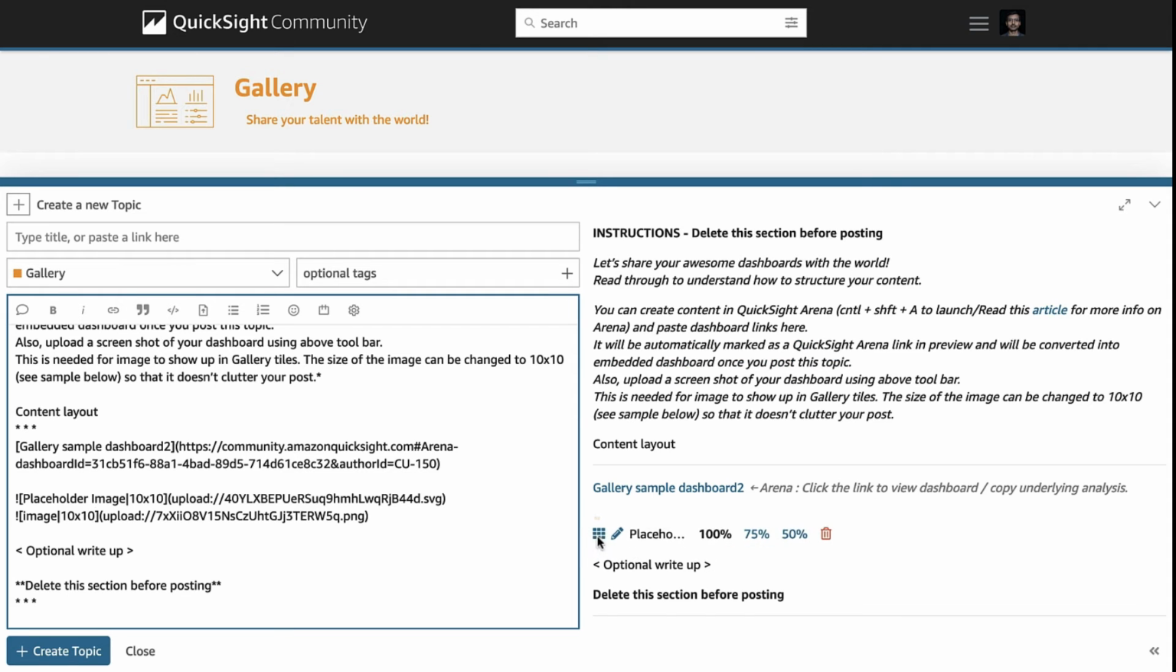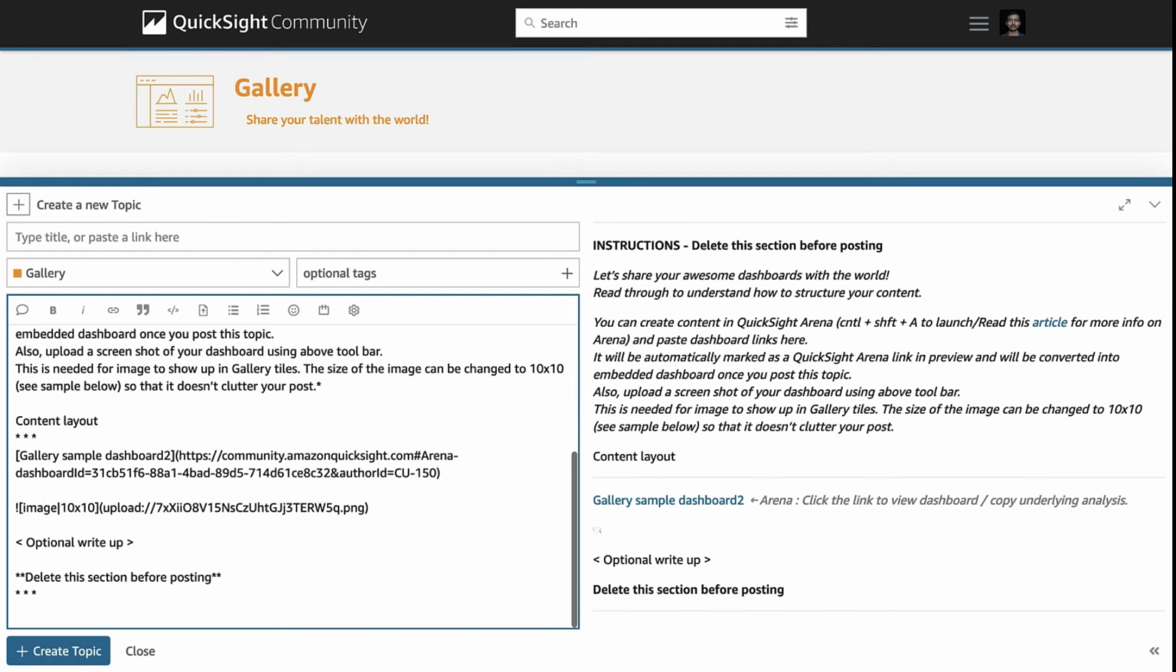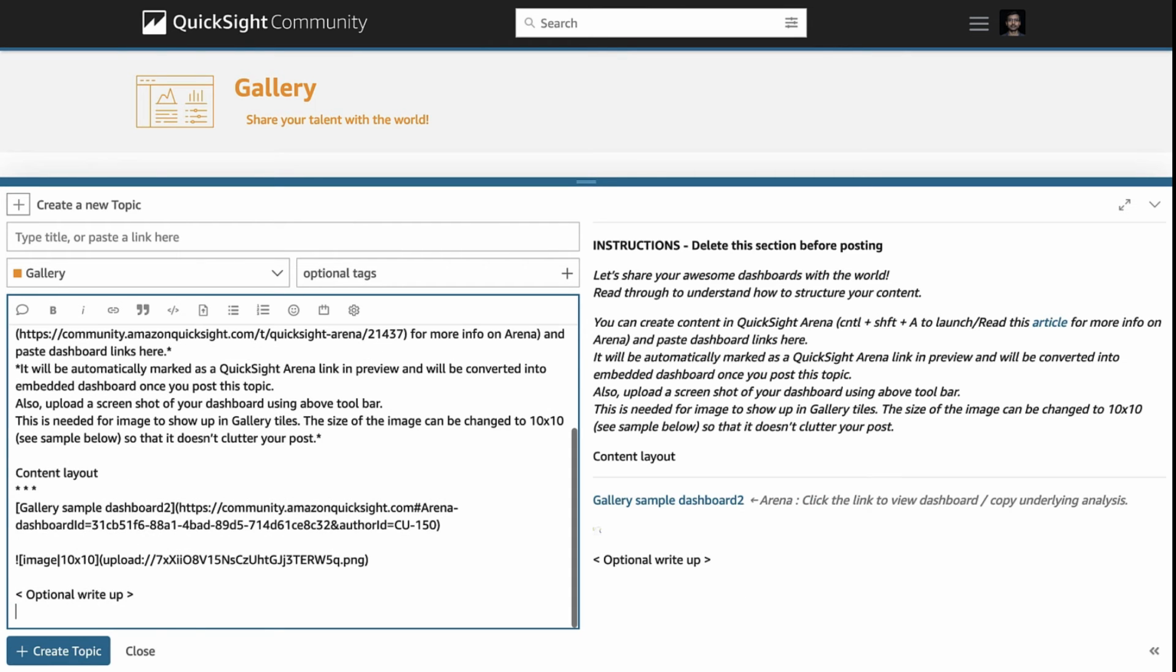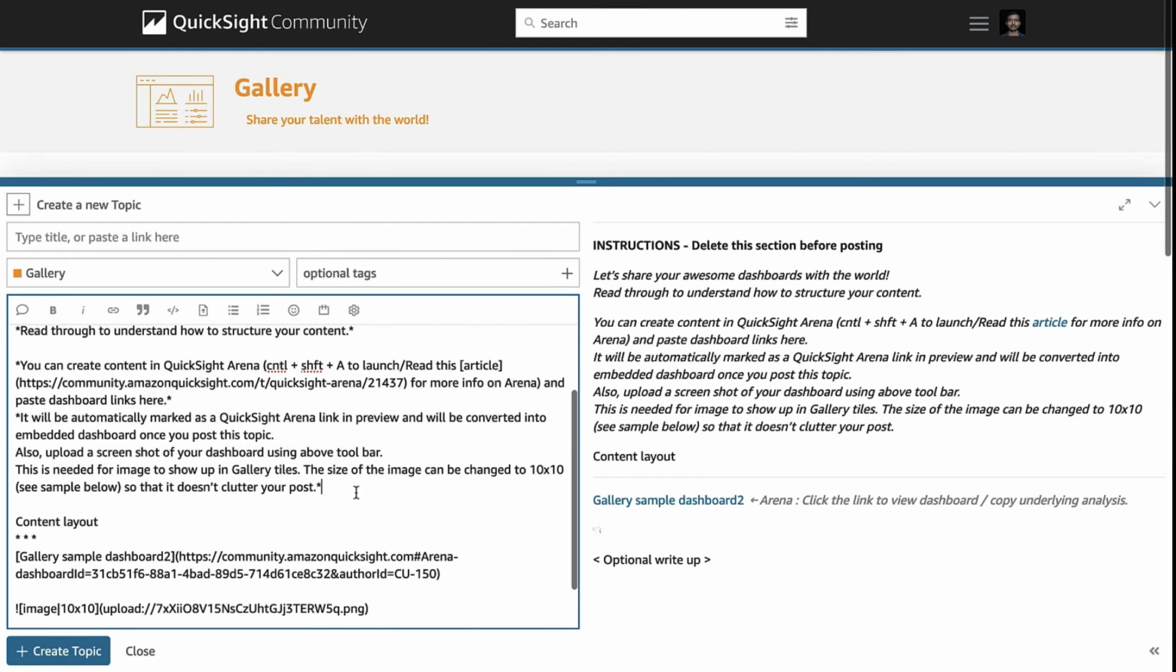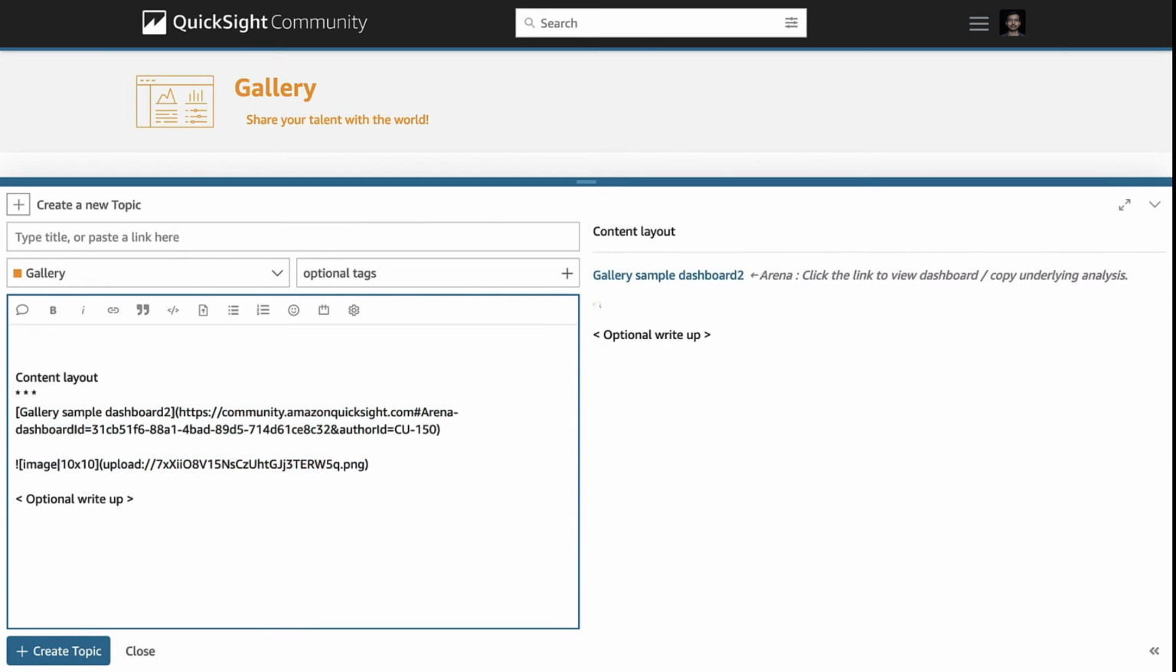You can see it went down. It's still there, but it's very small image. Then you can remove the placeholder image from there. And at this point, you got your core content there already. You have your dashboard link, you have your image. You can remove these instructions from here, remove all of these instructions.